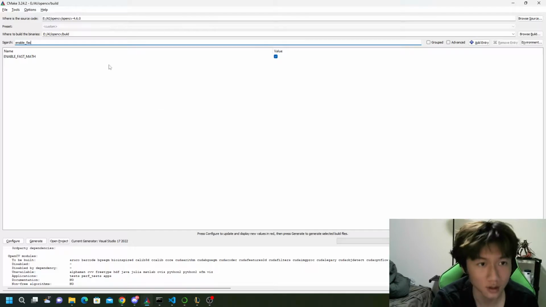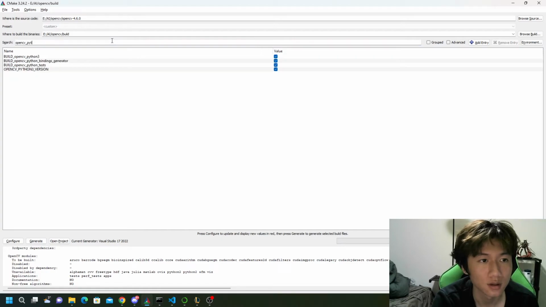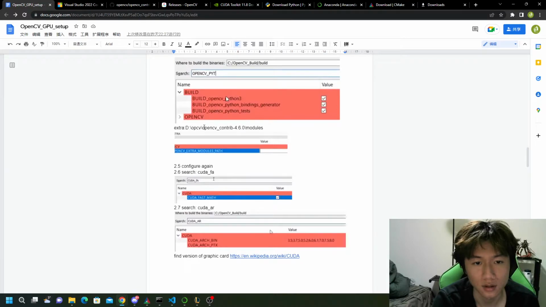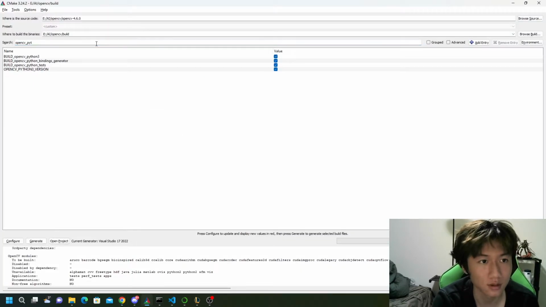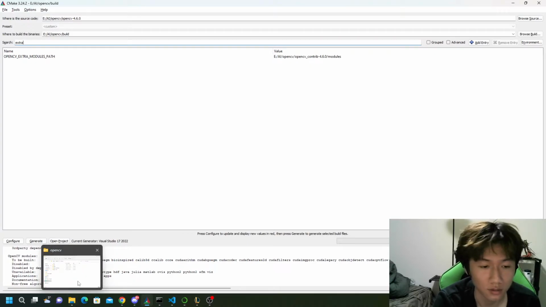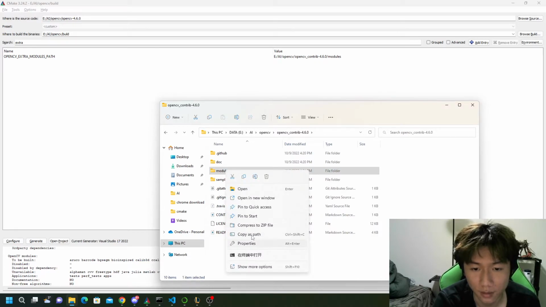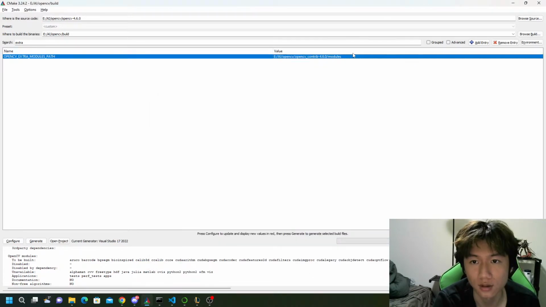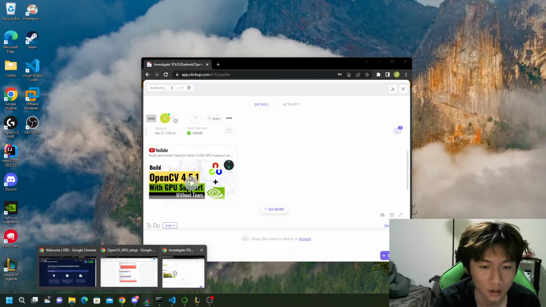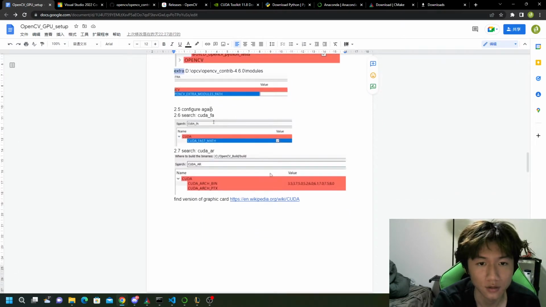Enable this one here, search this, also it's off, and here. This one is a little bit tricky. OPENCV_EXTRA_MODULES_PATH is the path for your OpenCV contrib. So in here, you select the modules folder, find your path here, copy the path, and put it there. That's it. Then put your file here and configure again.